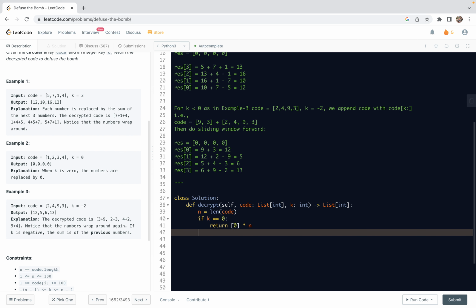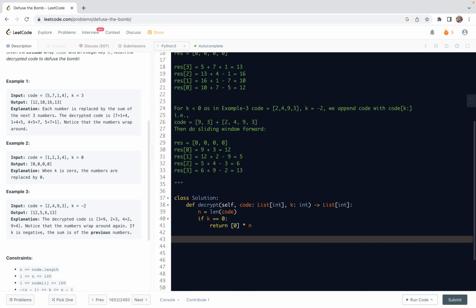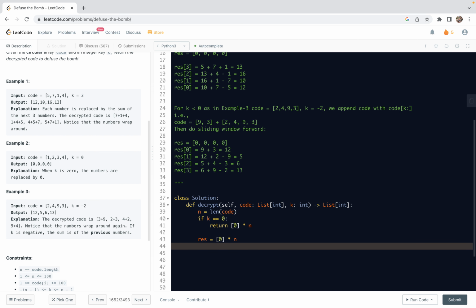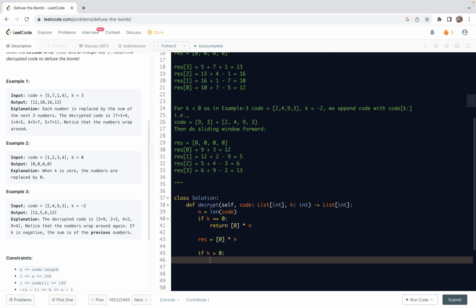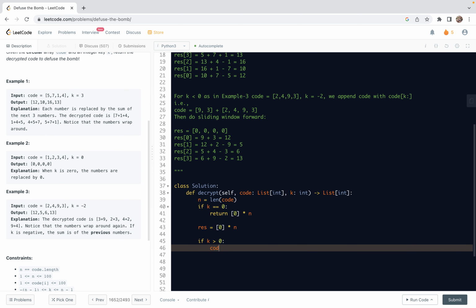First, I'm going to treat the case when k equals 0. When k equals 0, we just need to return an array or a list of length n with all elements being 0. So this is the one special case. Next, we are going to treat the generic case. First, I'm going to initialize a result to hold the elements. Then we just need to set the corresponding values for the result variable. First, I'm going to consider the case when k is greater than 0, right?